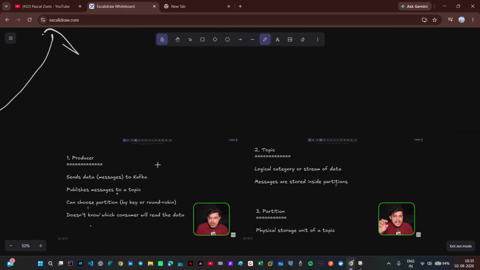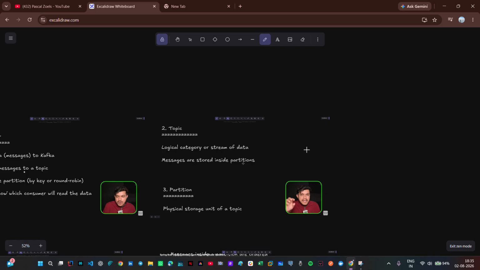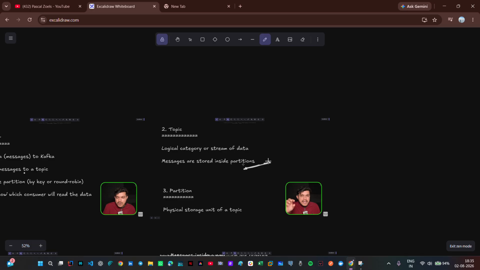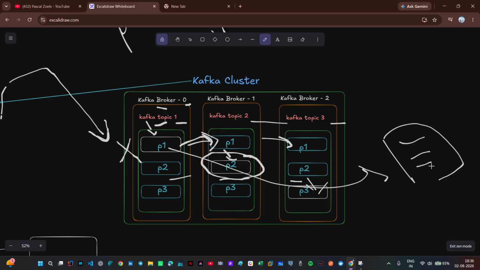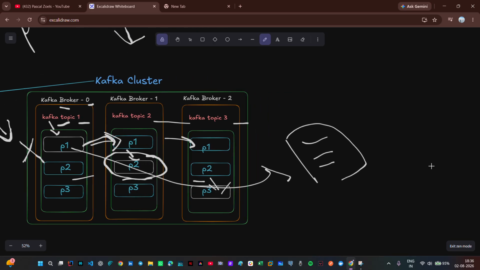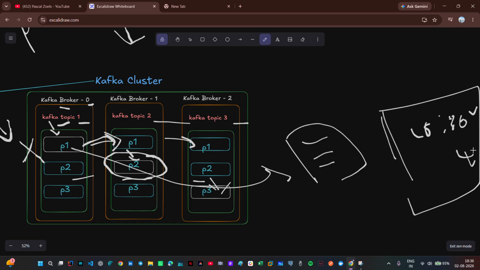And the topic is a logical category or a stream of data. Messages are stored inside the partition, inside every partition. The data is stored in a sequential order so that the order of data is maintained. For example, a message given at 18:36 will be first, and one at 18:40 will be second, because the time is changing. So it follows the insertion order, because the order is required there.